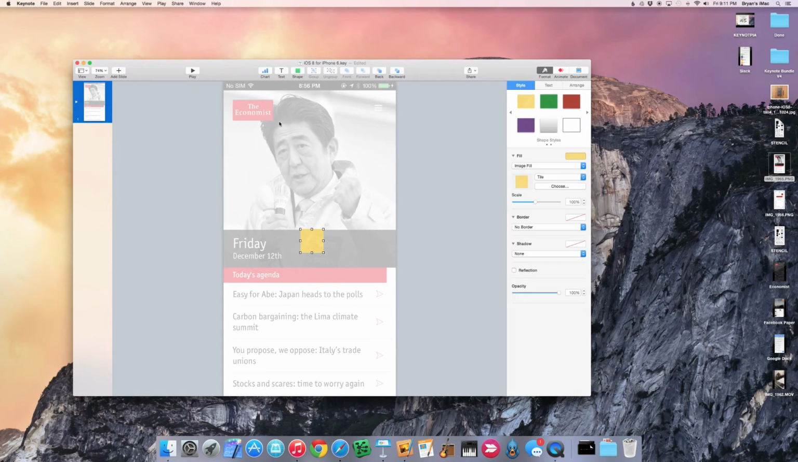So now that I've decreased the opacity of the background image, I can put shapes or pretty much any elements on top of it. And this is going to be very effective for building out the basic skeleton of the application I'm trying to make.